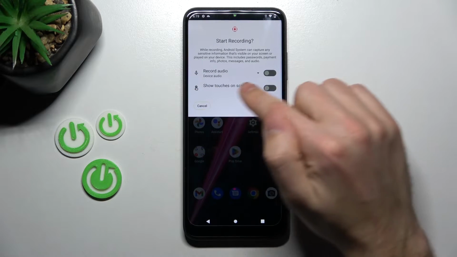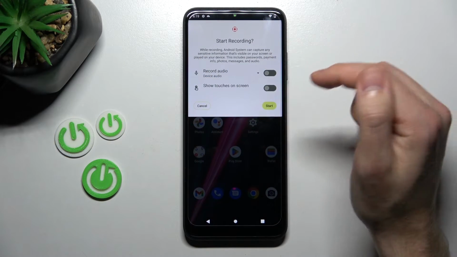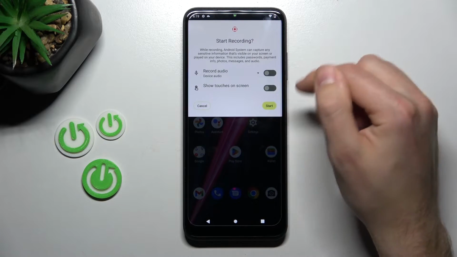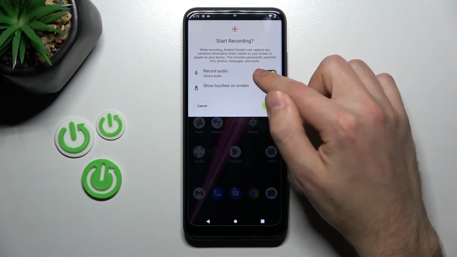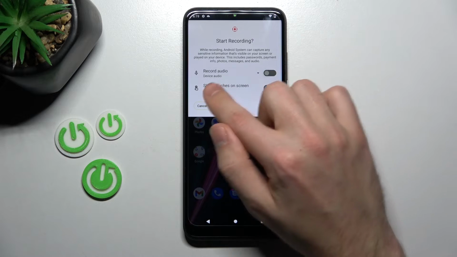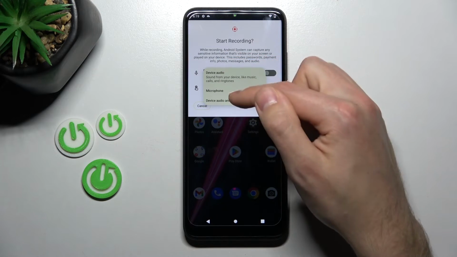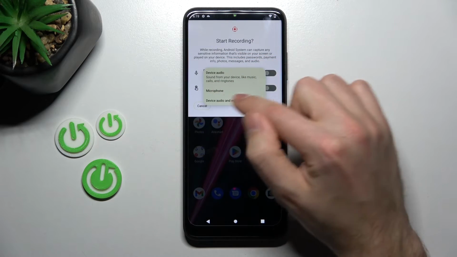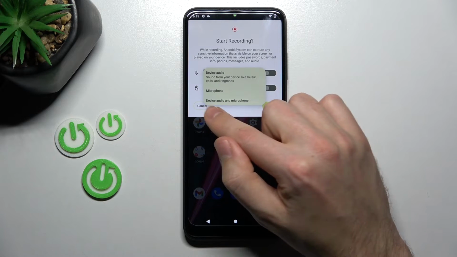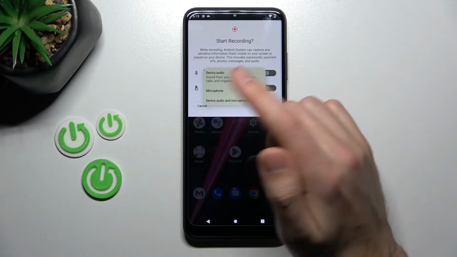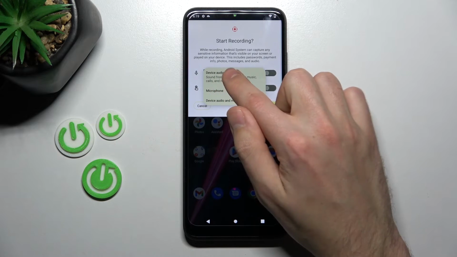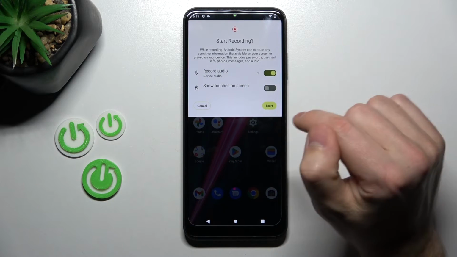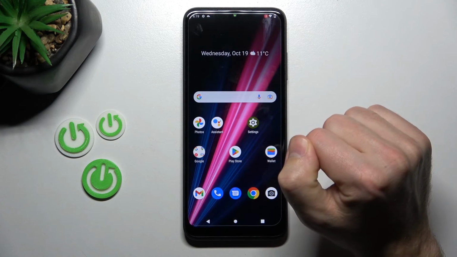And before starting the record, we get record audio options. Here we have a switcher to turn this option off or on. And if we tap on this option, we can change, for example, device audio, microphone audio, or device audio and microphone. If you want, for example, only device audio, choose this option, activate this, and tap start.